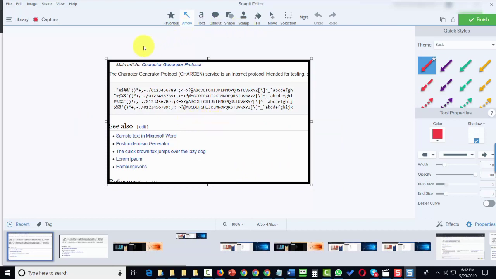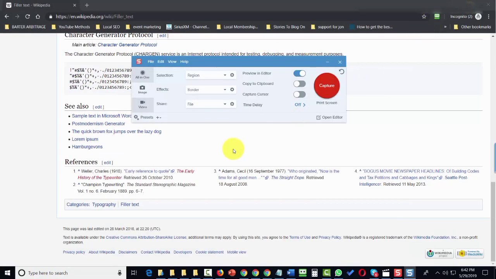Now, what you'll notice is that you have the editor where you can then save the content into the form that you want. However, what we want to do is we want to have the file created automatically. So what we're going to do is we're going to minimize our Snagit editor. And we're going to turn off Preview in Editor. Now what we want to do is we then want to capture the same information. We want it to be shared into a specific file.